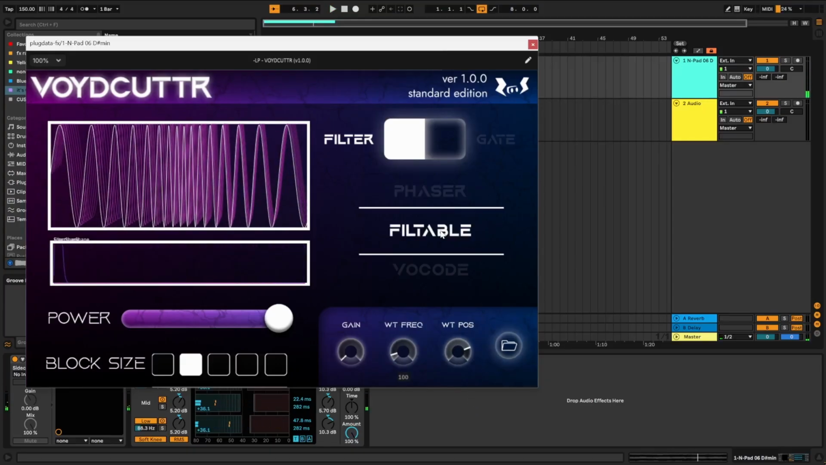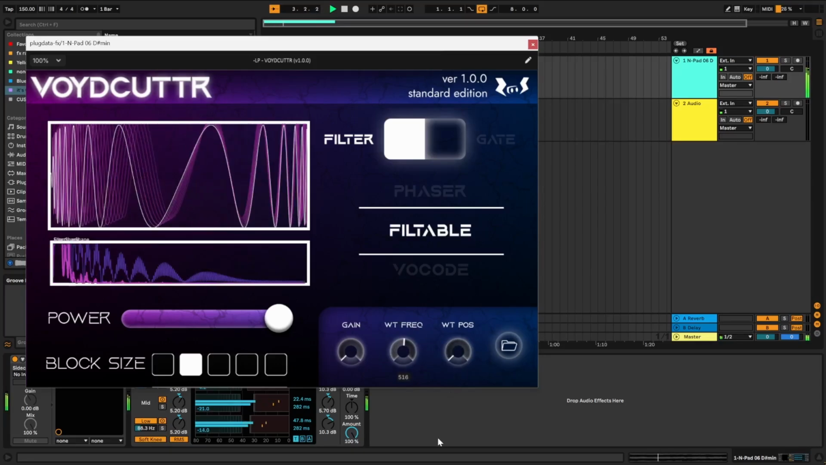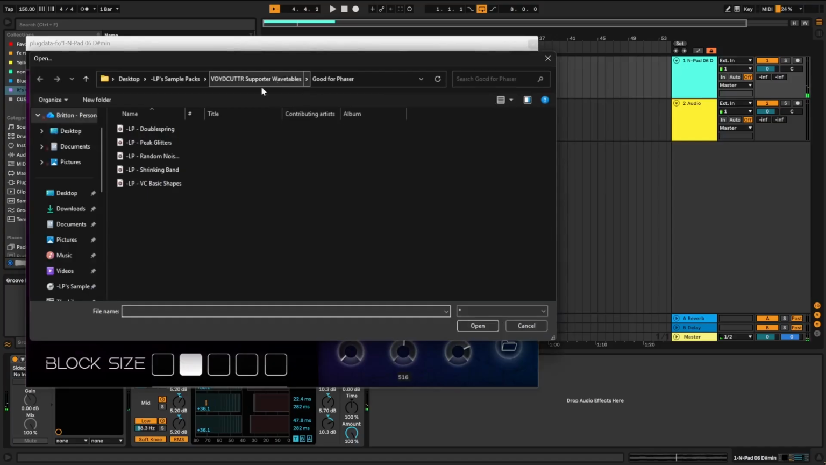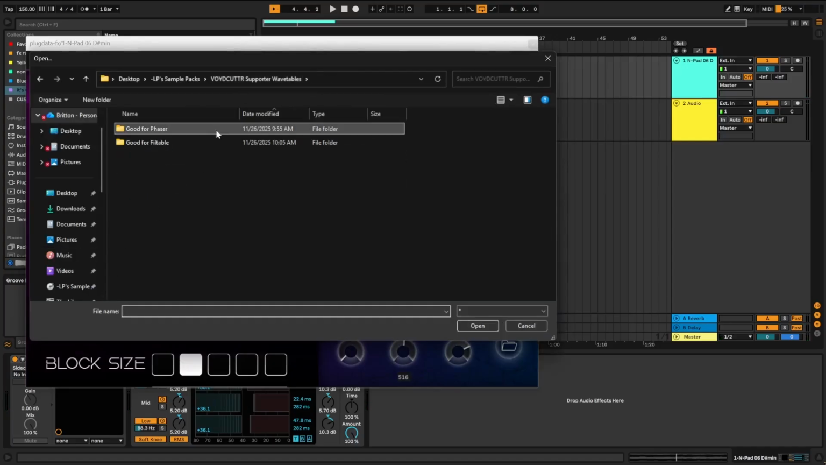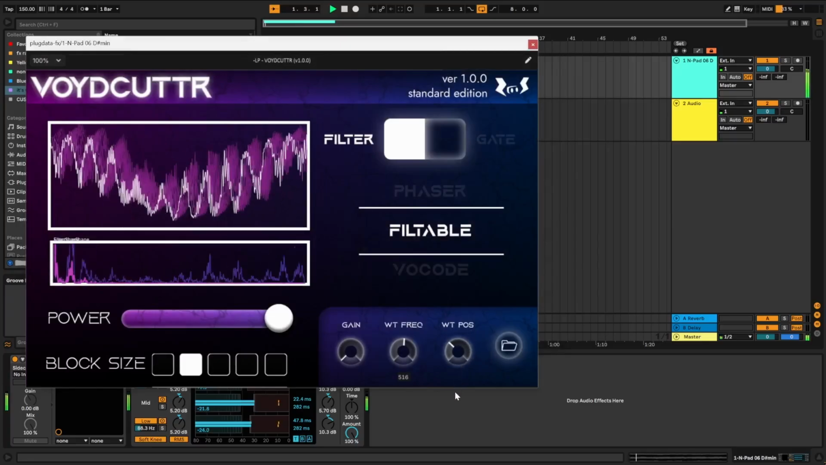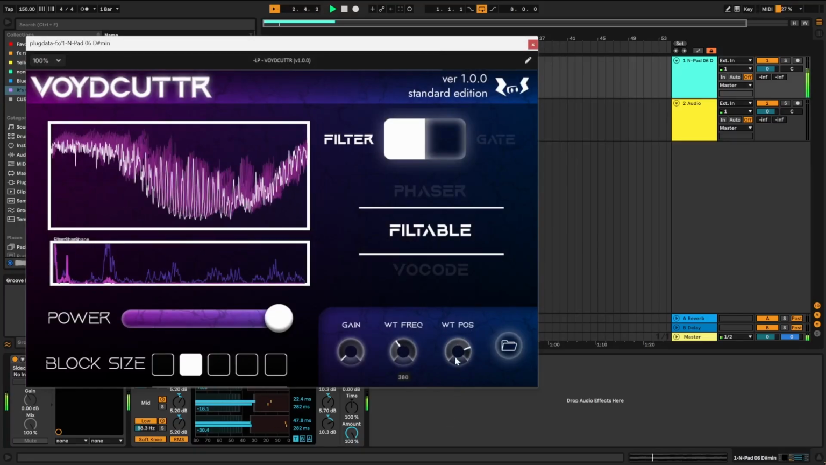Very cool. Onto fill table. This doesn't sound the best with the wavetables that are normally there, but if you get just any wavetable, I'm going to keep using the supported wavetables. You get stuff like that.